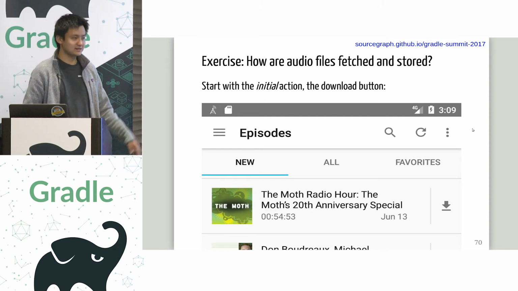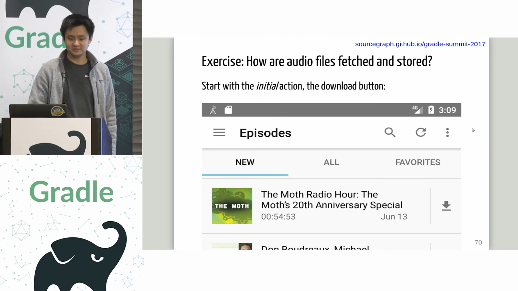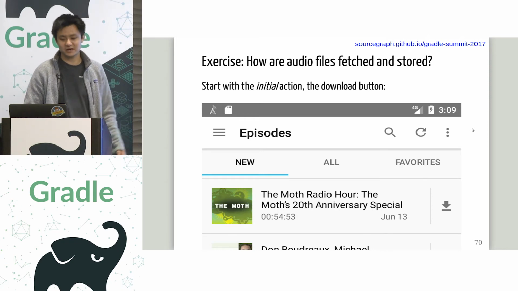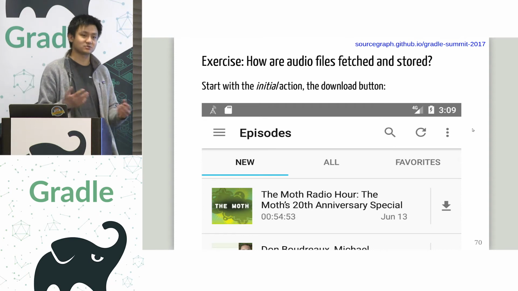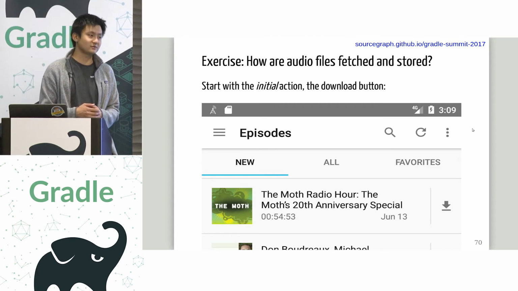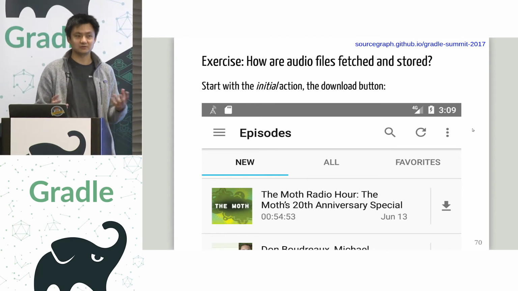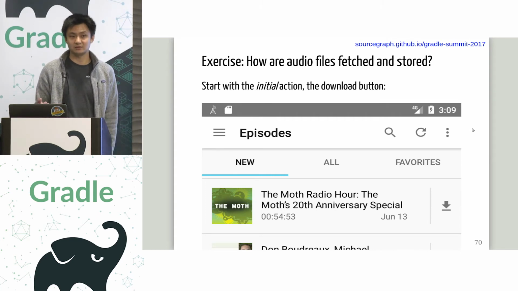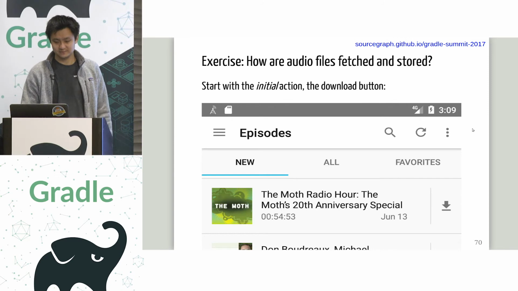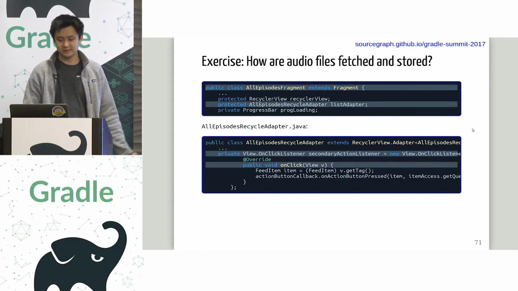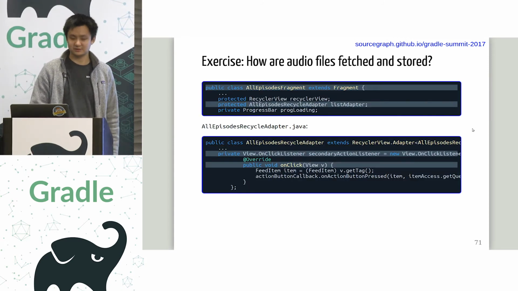And so I leave it as an exercise for the listener to answer the following question. How are audio files fetched and stored in this application? So it's a podcasting application. We have to assume that it has some way of efficiently managing downloads, potentially many downloads in parallel, and storing them in some place on disk. And if you want a hint, here's a couple places in the code that you can start.